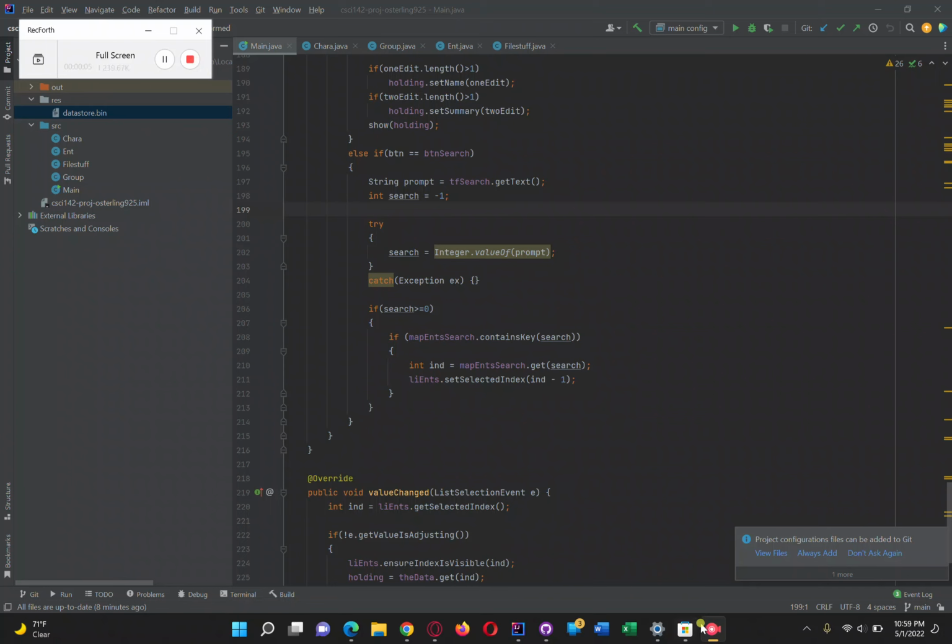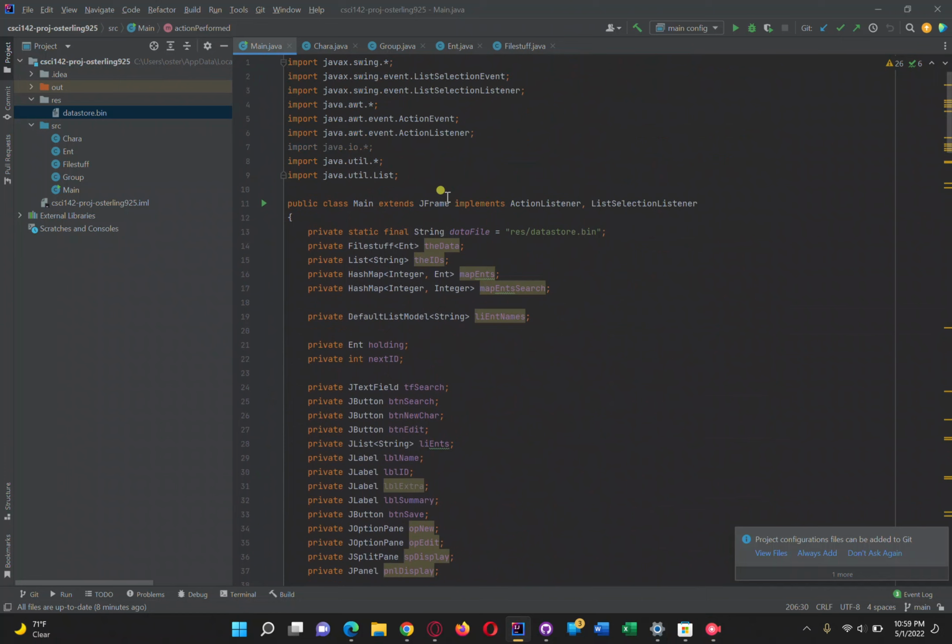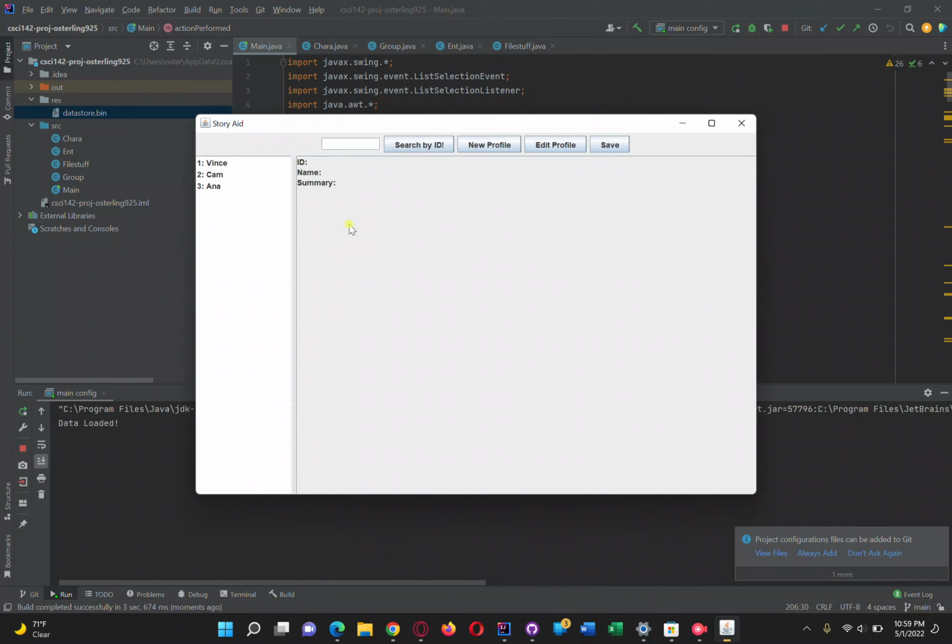Okay, so my project was a story aid for writing down characters and stuff when writing stories. And I have, well, let me run it first. So this is what comes up.